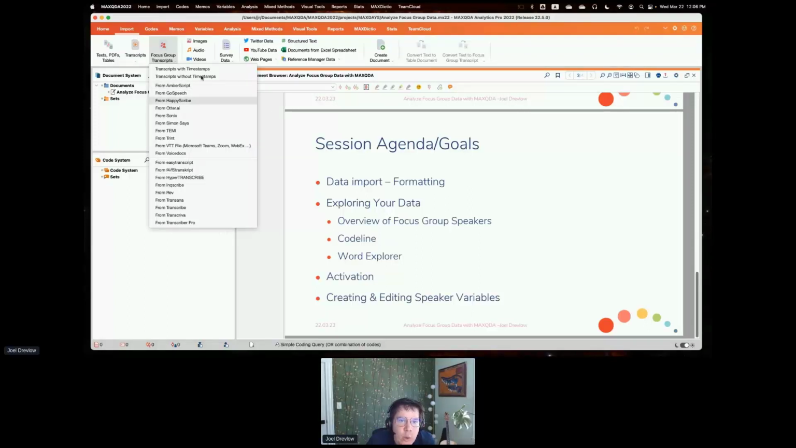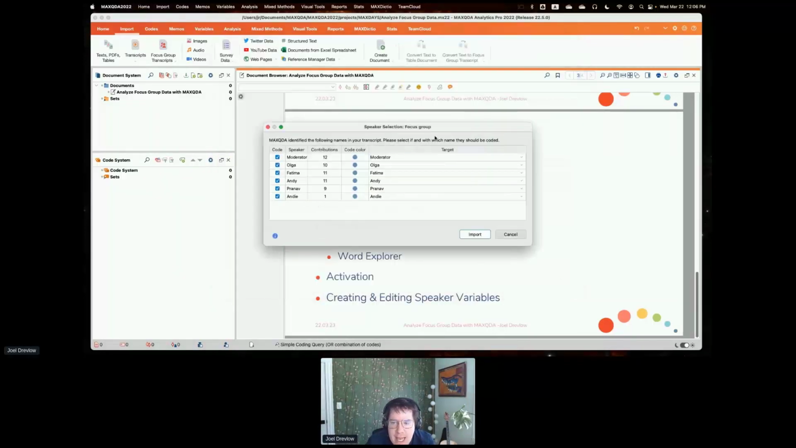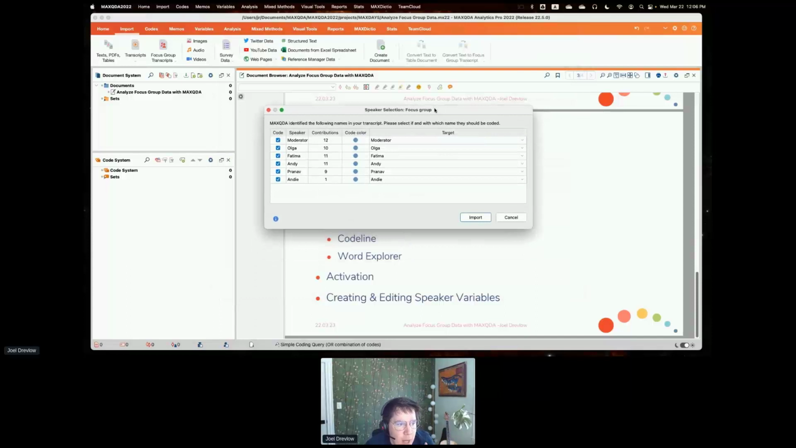So when we import here, my transcript today does not have timestamps. I just have a Word document stored on my desktop, focus group, and I'm going to go ahead and import this now. What happens when you import this is you get a table to start. And what this is going to allow you to do is to specify the actual metadata that gets attached to the particular speakers.